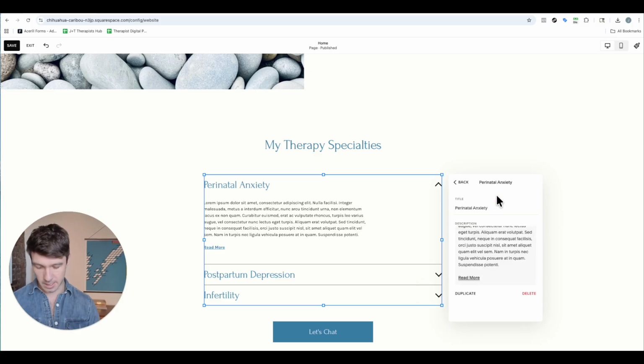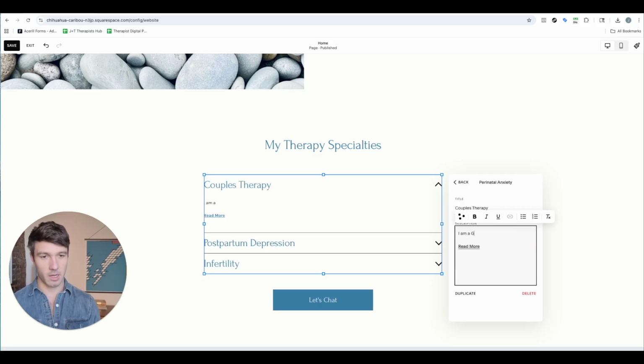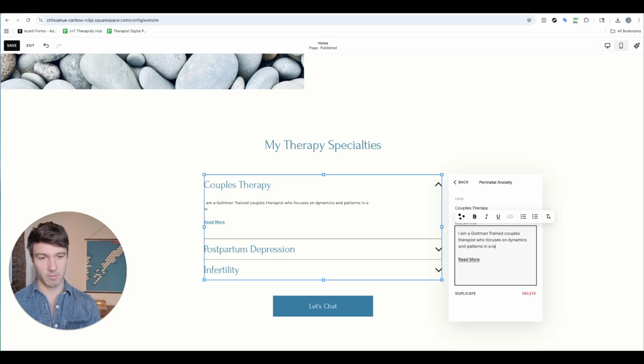So quickly to edit these elements, let's say I do couples therapy. Let's say, I am a Gottman trained couples therapist who focuses on dynamics and patterns in a relationship. Cool, and you can go from there.